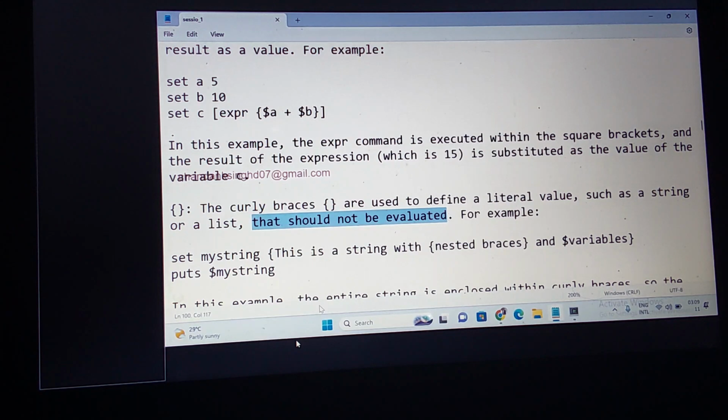Whereas curly braces are used to define a literal value. Inside these curly brackets I'm using dollar symbol A plus dollar symbol B. Will this be executed here? So I'm representing this as a literal value, right? What is dollar symbol A? Its value is nothing but 5. Dollar symbol B is nothing but 10. If you don't write this also, it is going to execute.